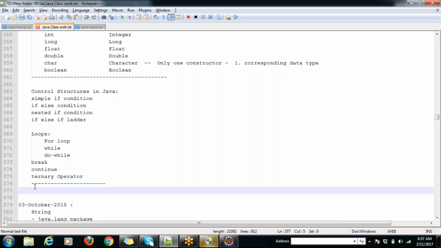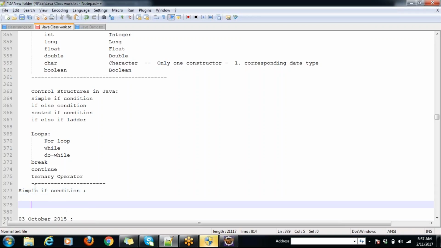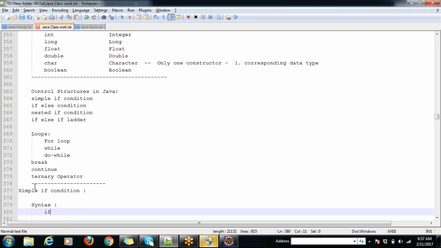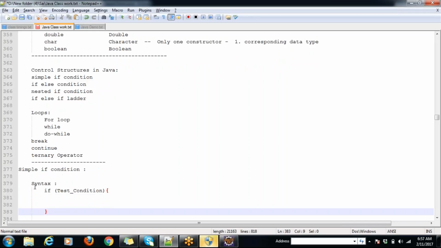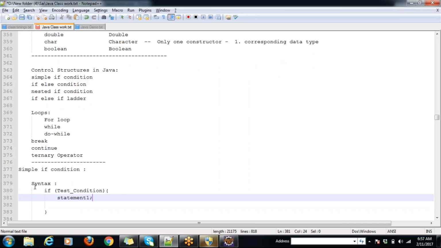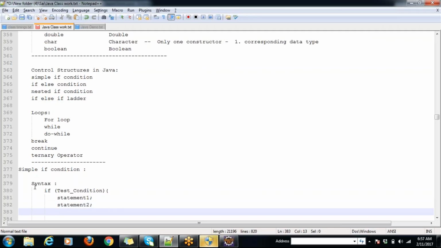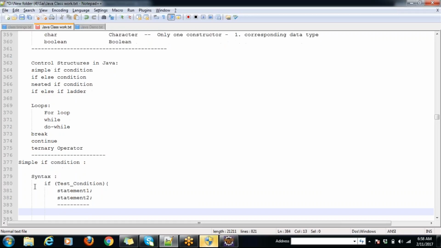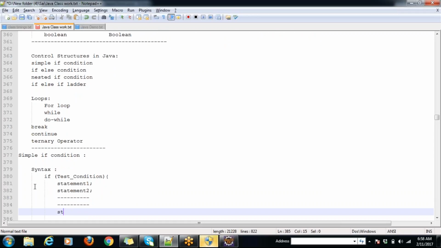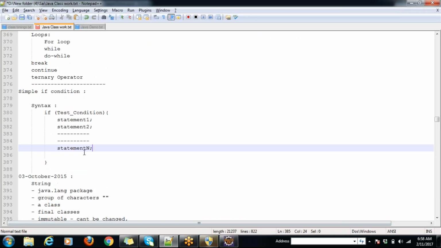We will see them one by one, starting with the simple if condition. The simple if condition has a syntax like: if, then a boolean condition, the test condition, and it has a block of statements. Statement 1, statement 2, and so on, up to statement n. These are the block of statements.